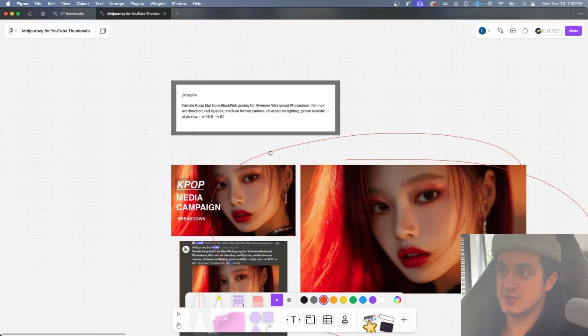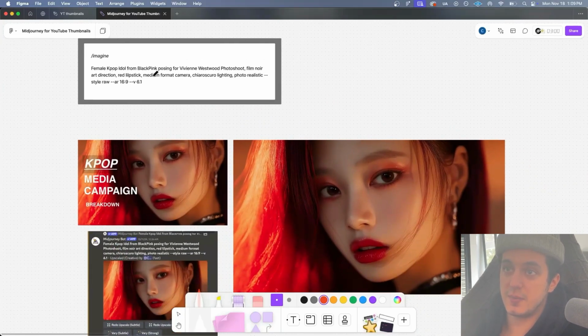So for this image, I used this prompt. Female K-pop idol from Blackpink posing for Vivienne Westwood photo shoot. Film noir art direction, red lipstick, medium format camera, chiaroscuro lighting, photorealistic, style raw, aspect ratio 16:9.